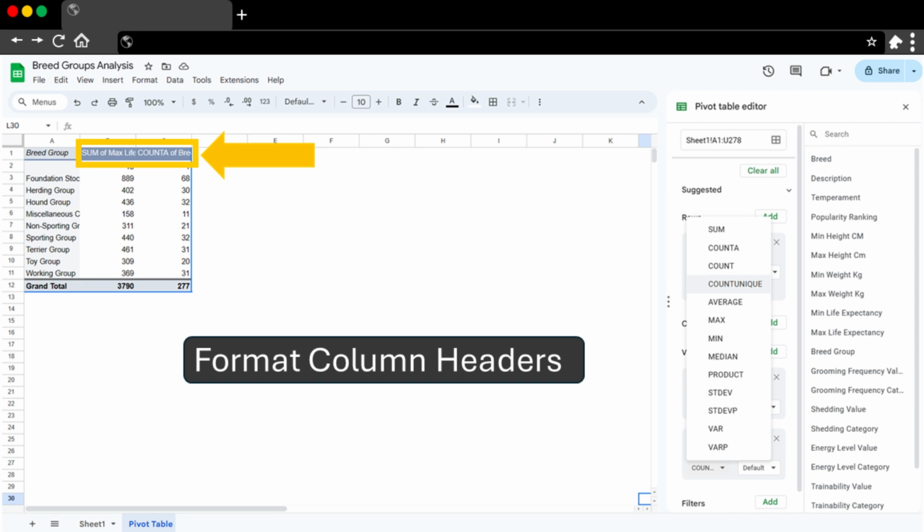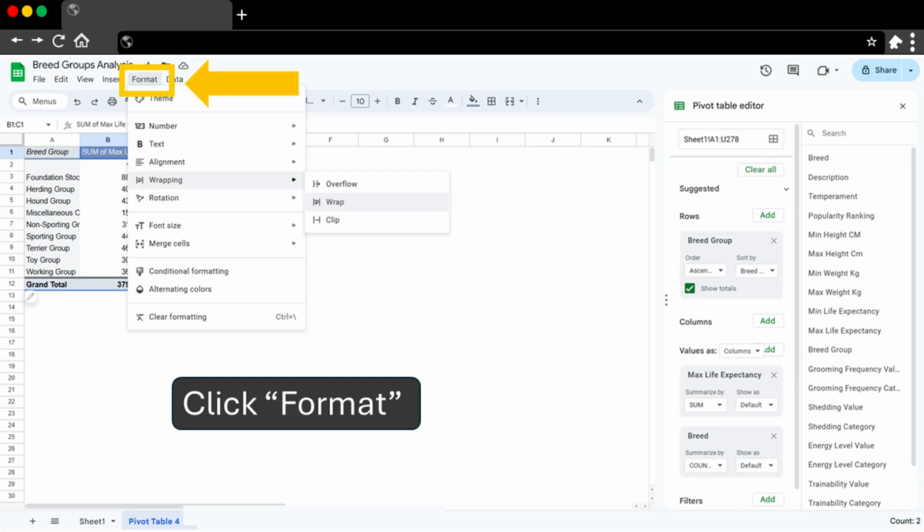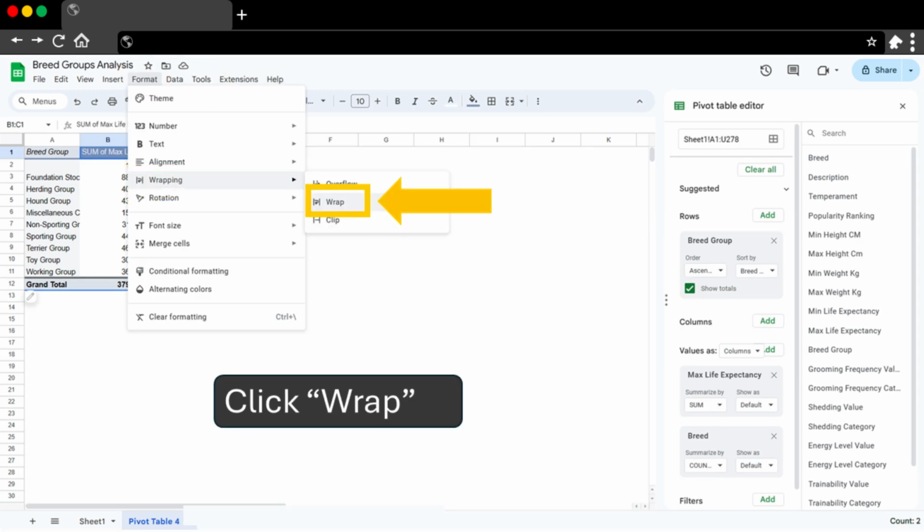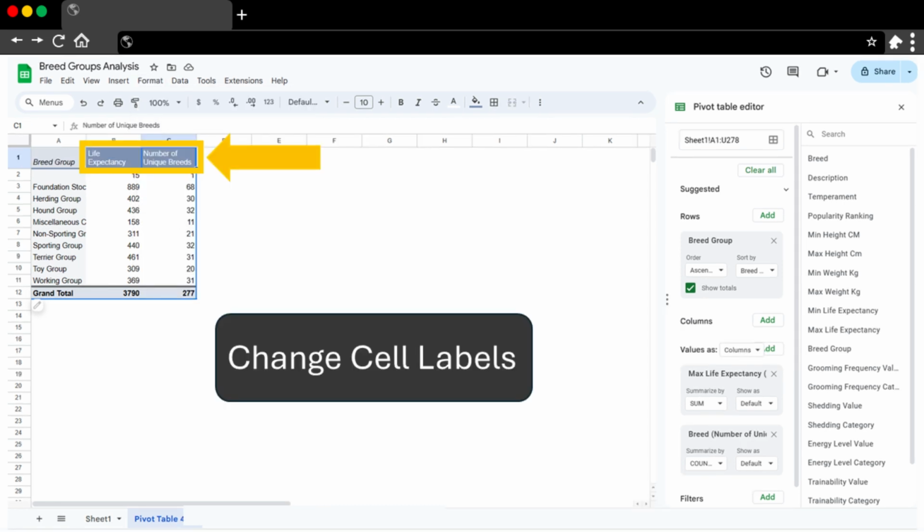We will first highlight cells B1 and B2, the headers that we want to wrap. Click Format on the top menu. Then click Wrapping, and then Wrap. Now your headers will wrap and you can adjust the column width or center the data in the cells.